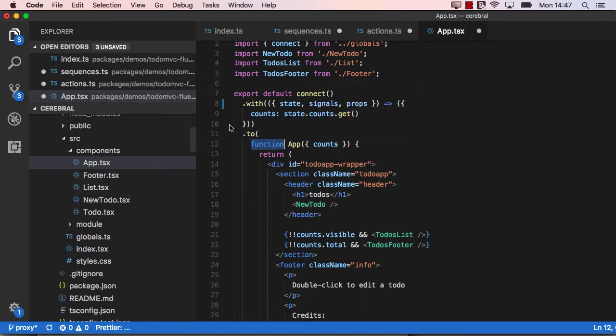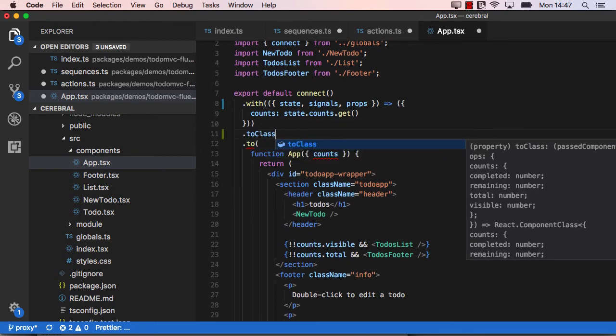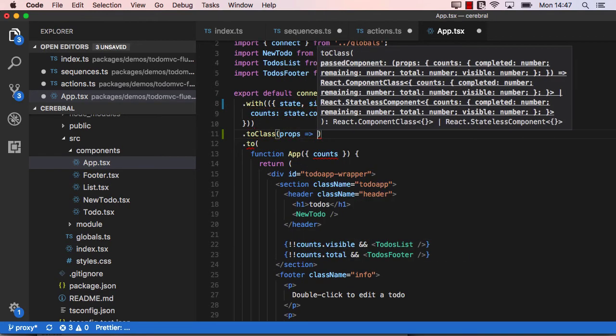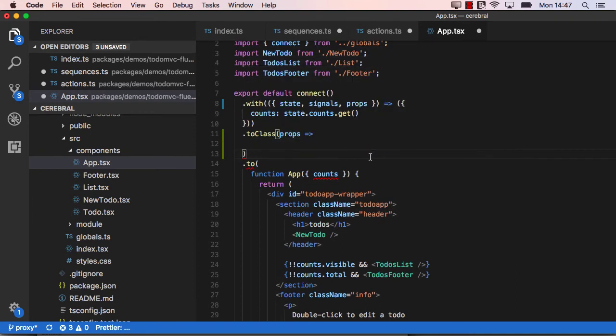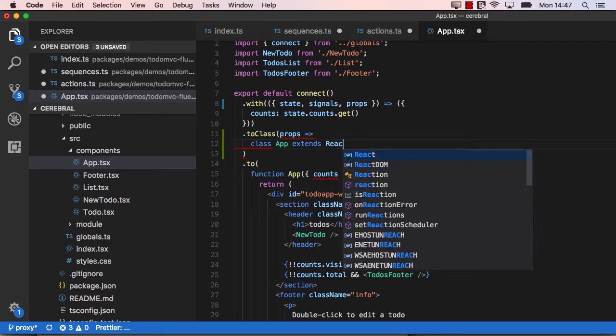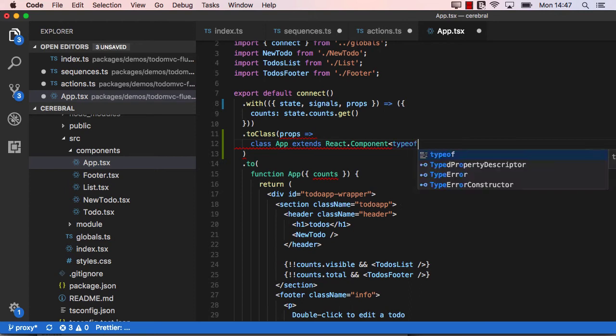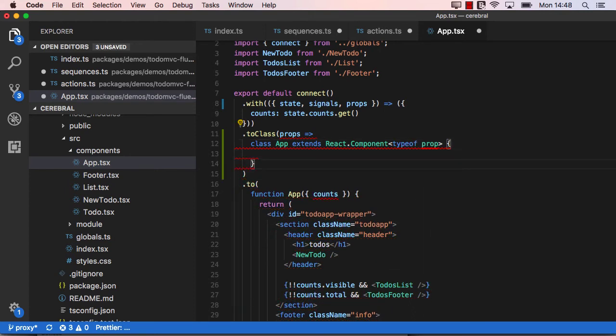Now, one thing, you can also use a class. You can say toClass. This actually receives the props, and you return the class. The reason you do this is because when you create classes in general, you have to provide the generic stuff. So let's say app extends React.Component, and you would say type of props. That is what is passed into this component. So you have two, which is for stateless components, which you usually use, and then you have toClass, so that you're able to give it the type of props. Oops, type of props, like that.